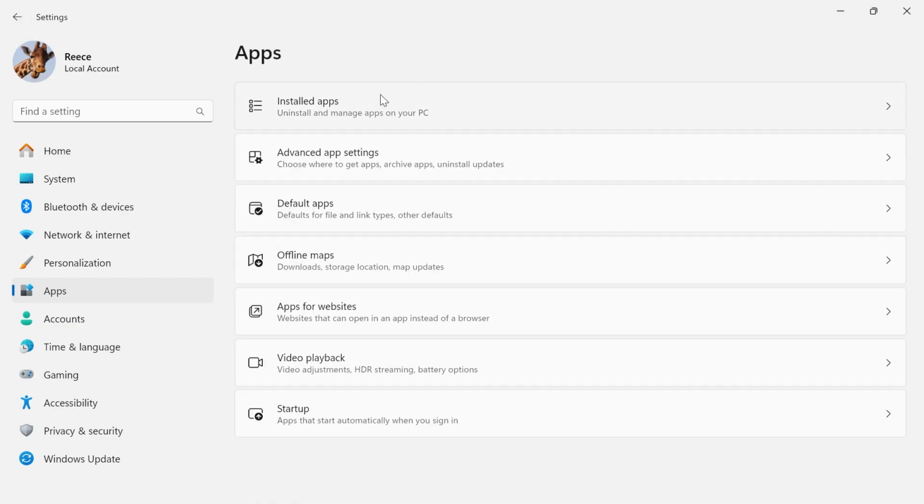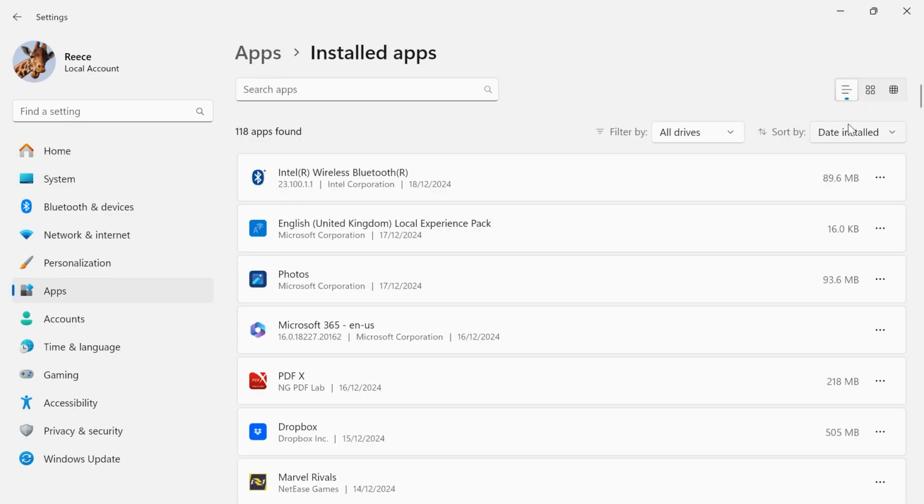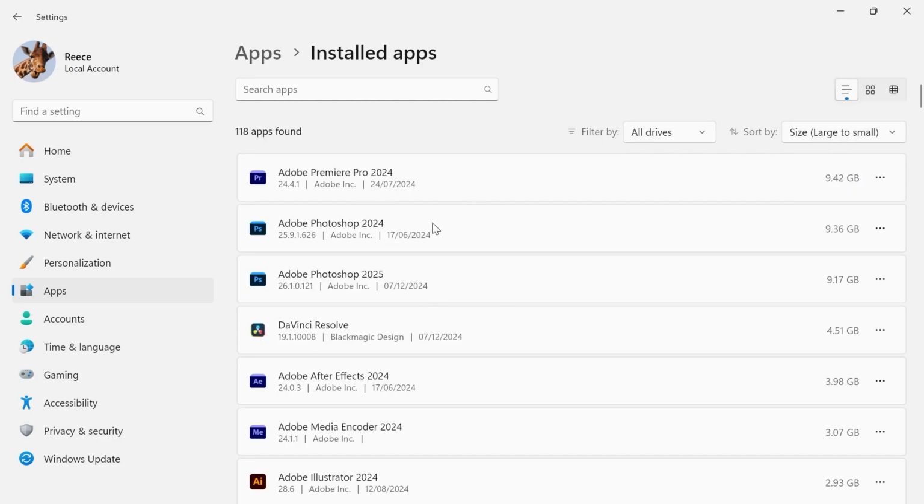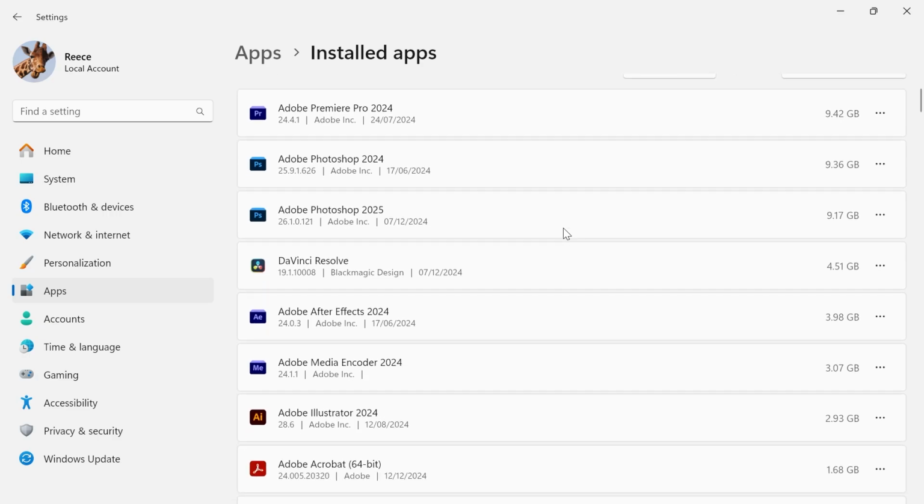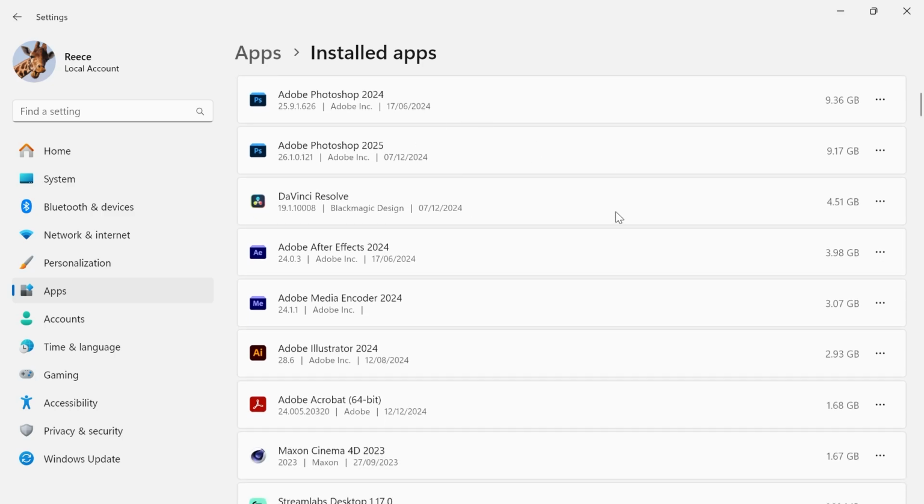The next thing we're going to do is click on Installed Apps. And then using this sort by drop down, we want to order it from size large to small. Now this is going to show you all of the applications you have installed on your computer from the largest applications to the smallest. So once again, I would recommend go through this list, and if there are any applications you don't need on your computer and you can save a little bit of space, then just go ahead and uninstall this by clicking these 3 horizontal dots and pressing uninstall.